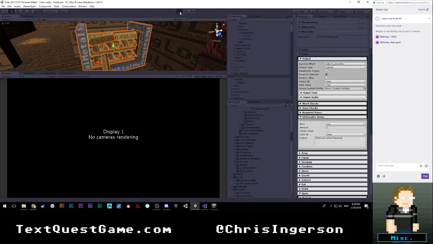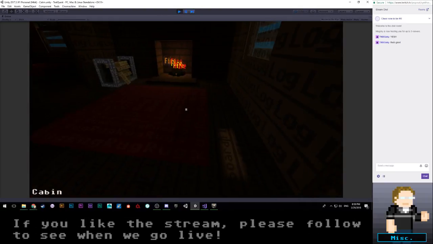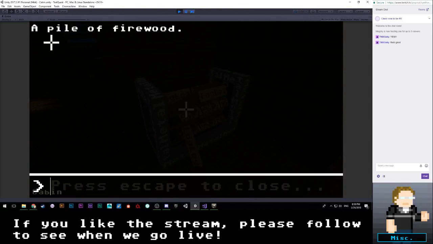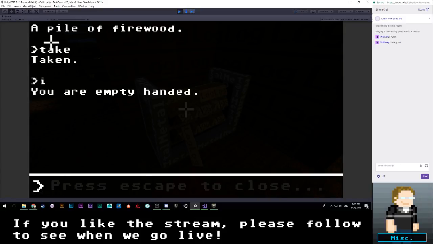Also, that is something I need to tag on GitHub so that I can fix that error, because that's stupid. Alright. Let's try to take some firewood. Okay, that didn't work. Crap.